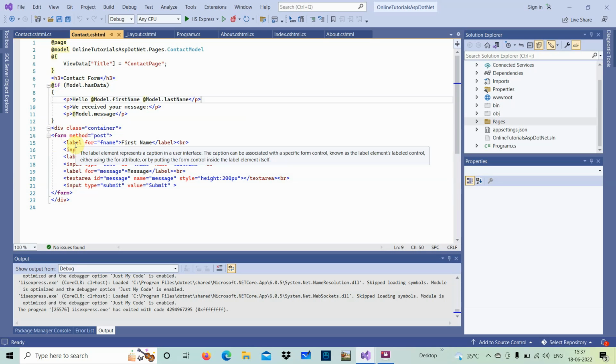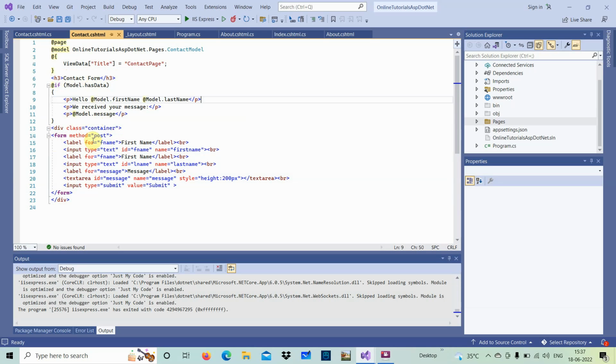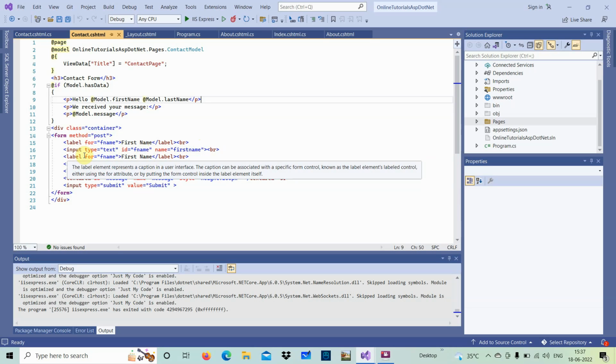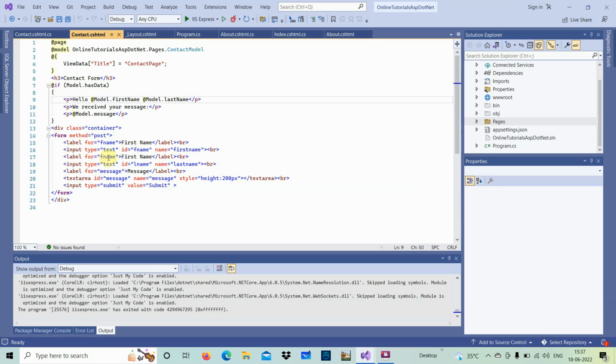So here I am creating a label for this form. The first one is fname, fname is the first name. Are you getting me? The label is the first name, and also the input type is equal to text, and ID is equal to fname, name is equal to first name. Right. So now what I did, I created a label and I created an input box. Second one, label for fname, first name, all the things I have given it here.